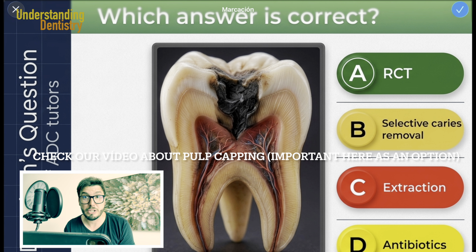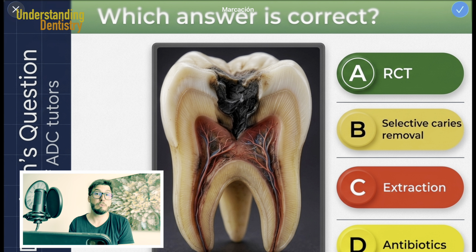So selective caries removal is the correct answer of this question. Extraction, of course not, because it's restorable. You can still restore this tooth. Imagine that this is a cross-section, so all the other surfaces, mesial, distal, lingual, and buccal, are still okay. Even if one of them is not okay, you can still try to do maybe a crown or something, depending on the border of this surface. So standard stuff here. Extraction is too aggressive for this case.